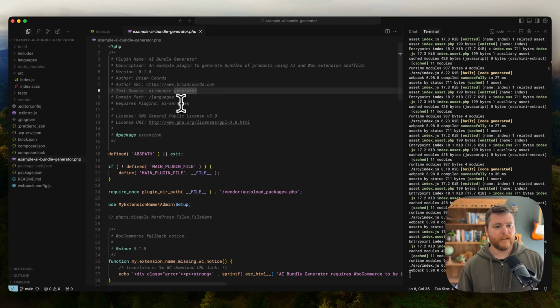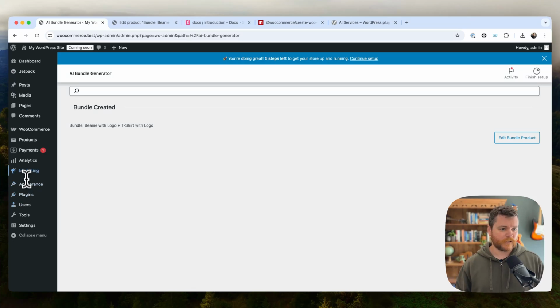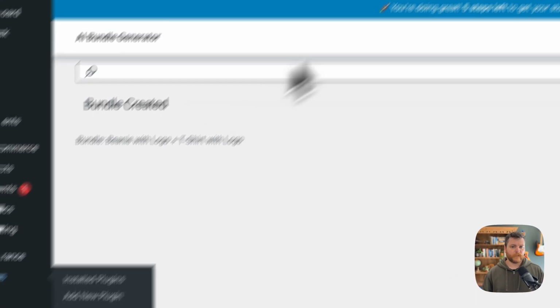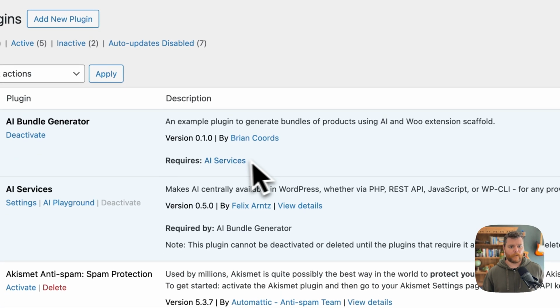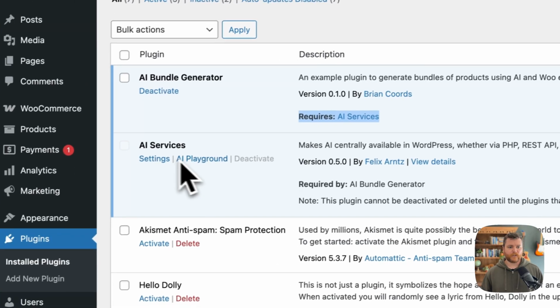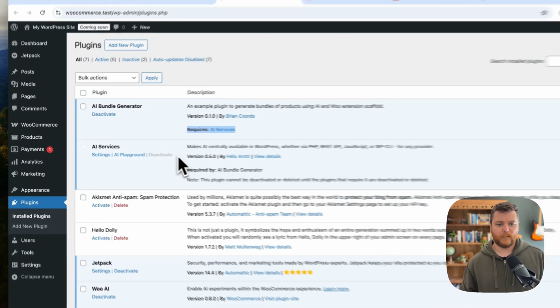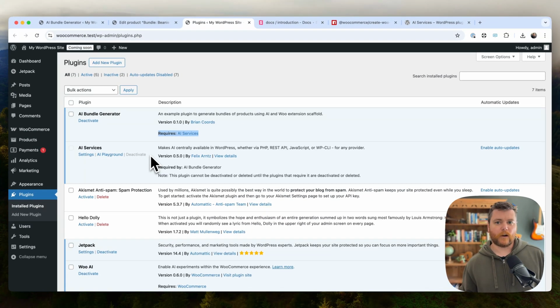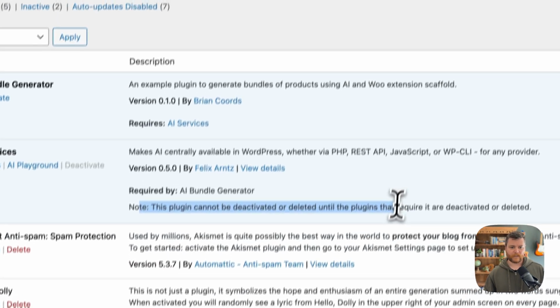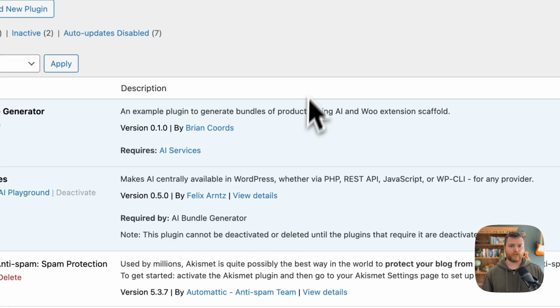What's nice about that is if other plugins start using AI services, and here I can even show you what it looks like, if other plugins start using it, they can require it too. And then you can have one plugin that's feeding all these different things, and you're not duplicating these libraries or getting weird versions of it. Super handy. So you can see here, you can't get rid of the plugin until my AI bundle generator is deactivated.